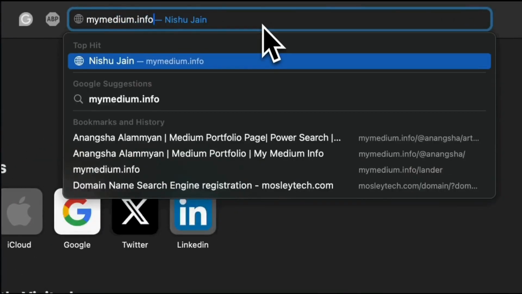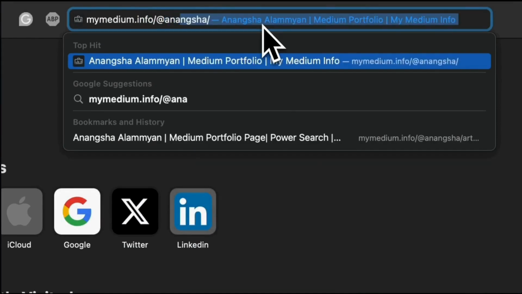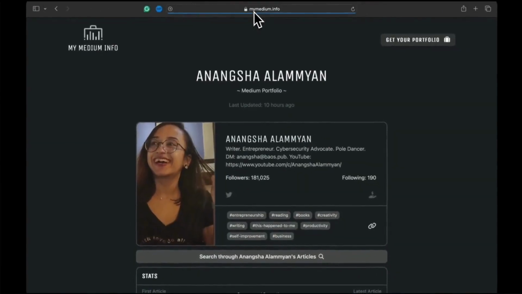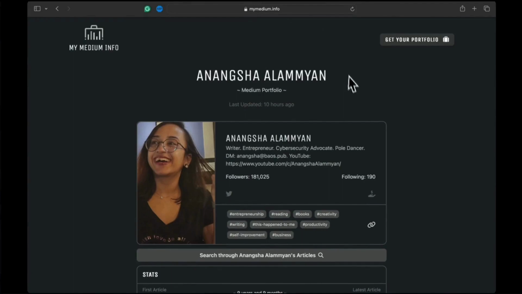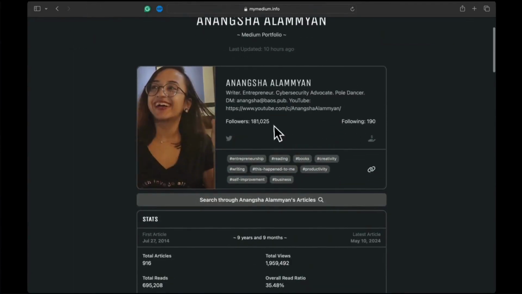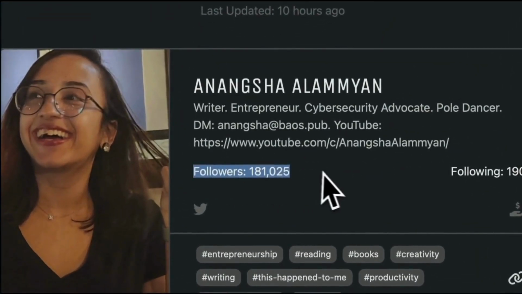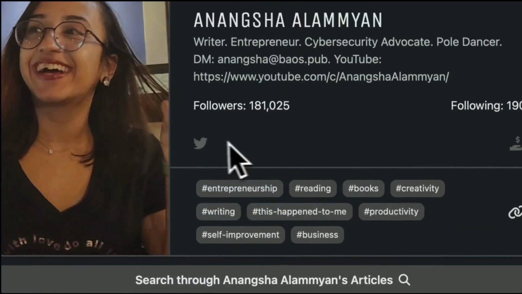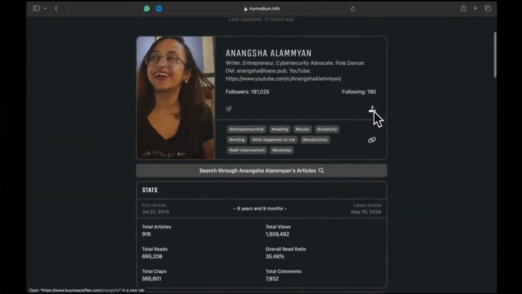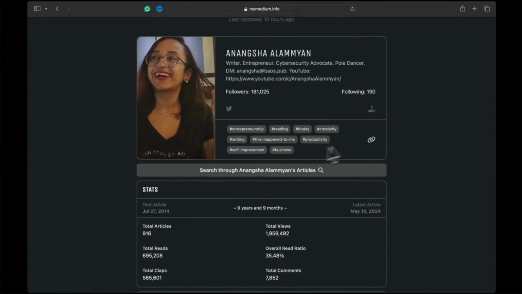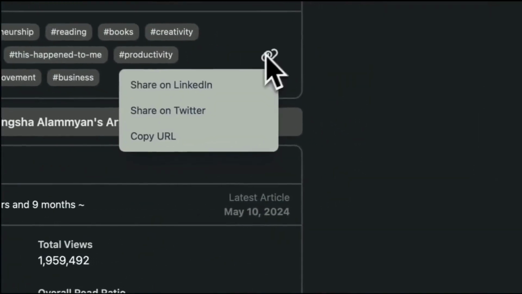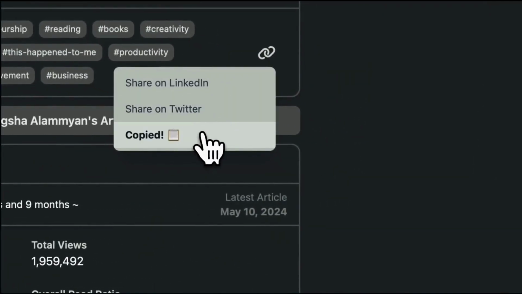Let's open up the portfolio page of our friend Ananksha. She is a pretty famous writer on Medium. In the profile card, you can see her name, her followers and following, her Twitter handle, a link where she accepts tips, and tags where she is the top writer. You can share her profile on LinkedIn or Twitter, or copy the link to her page.